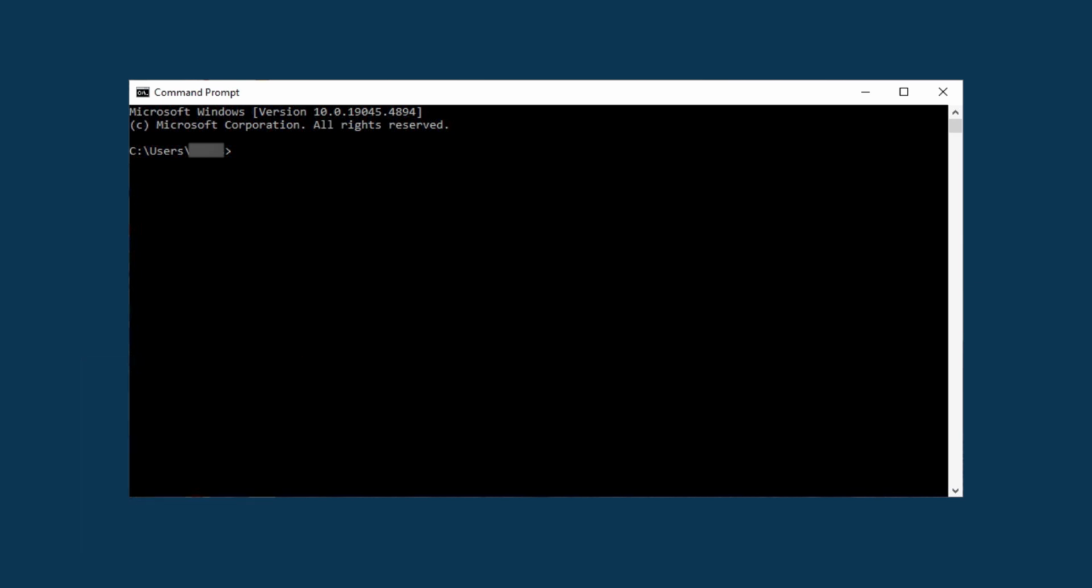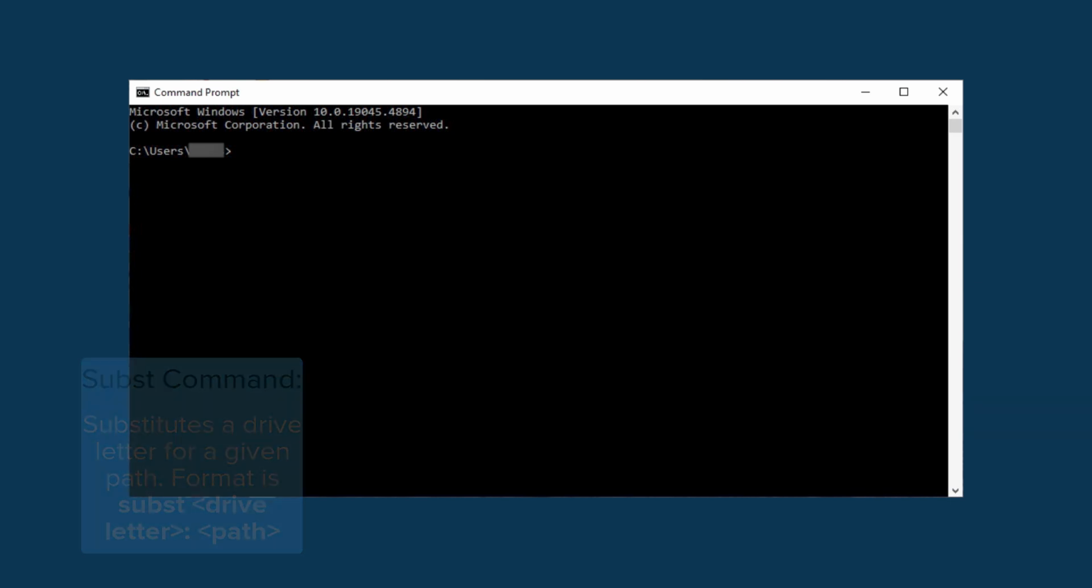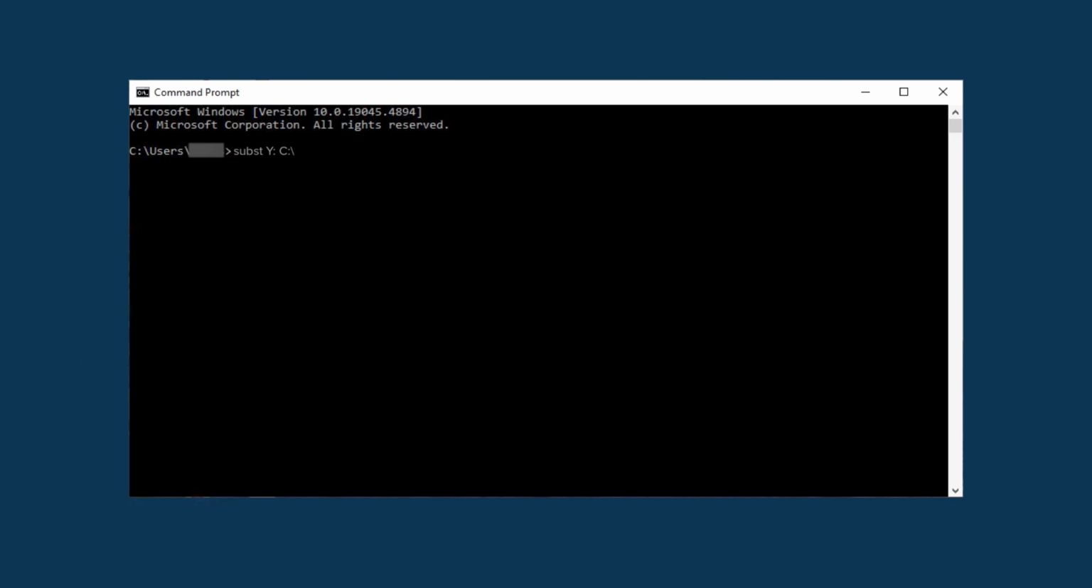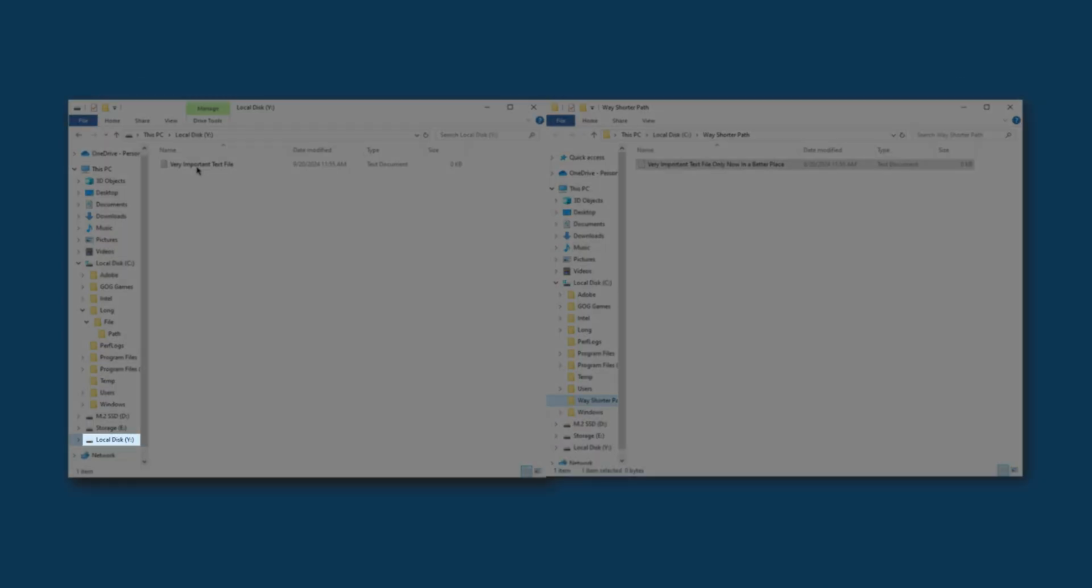Open command prompt by typing cmd into the Windows search box, then enter the subst command in this format: subst drive letter : folder path. If your folder is in c:/long/file/path and you want to map it to drive letter Y, you would enter subst space y : space c : /long/file/path.